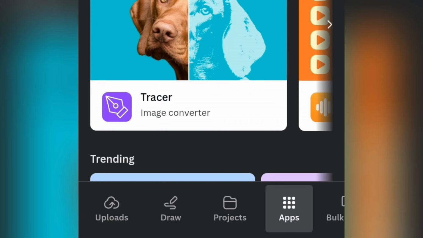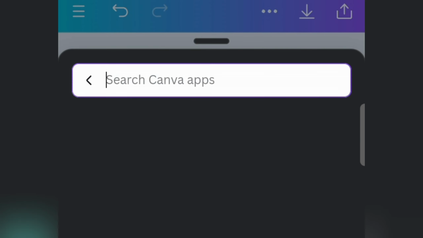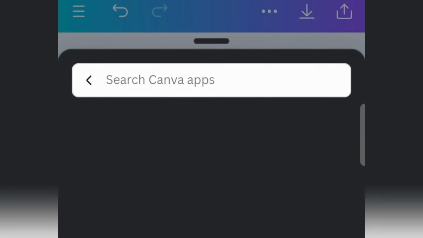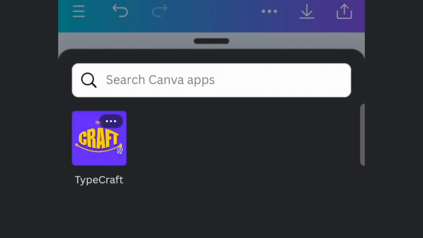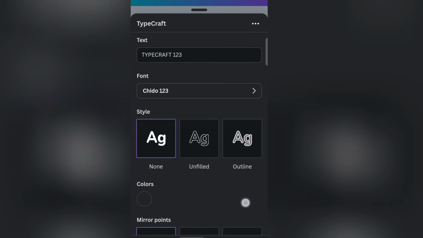The seventh AI text effect Canva app is TypeCraft. Therefore, come to the app here at the bottom, click on it. Then on the search Canva app, click on it to search for TypeCraft. Then click on it to search for it. Then I click on it. This is the interface of the TypeCraft.